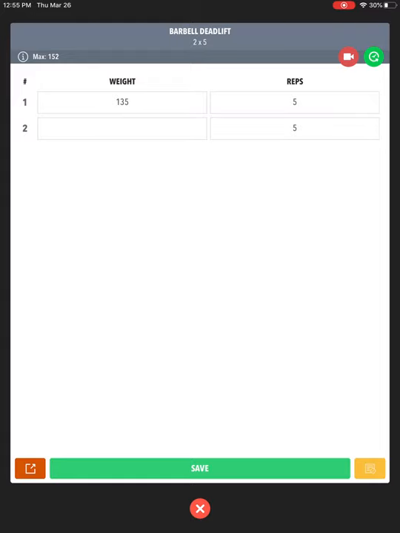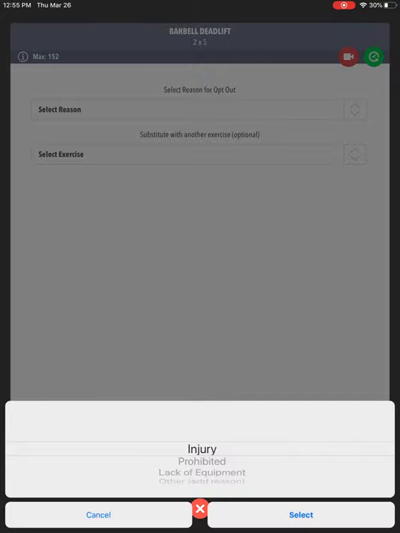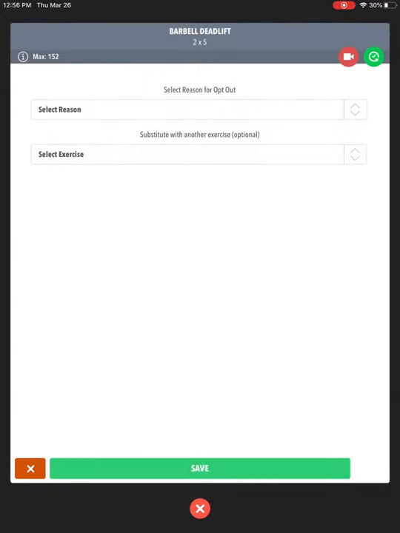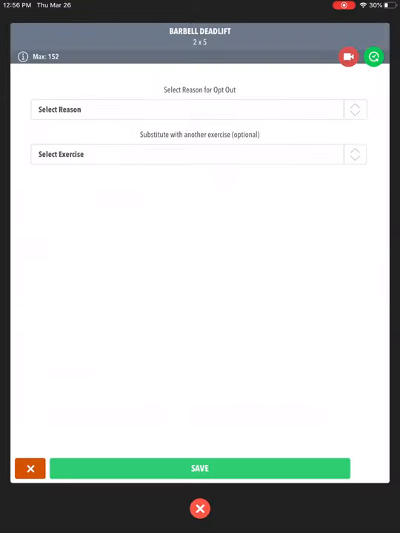On the bottom left corner, you're going to see this orange triangle. This is going to be the opt-out. The only time that we need to do the opt-out is if you may not have equipment, or you have an injury, or anything that's going to prohibit you from doing the exercise. They're going to ask you for a reason, so you need to pick it. It's a little sliding scale. And then they're going to ask you if you want to select another exercise. Based off similar exercises, you can pick those or just substitute in one that you'd rather do.